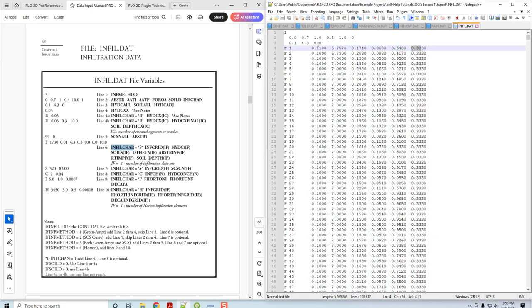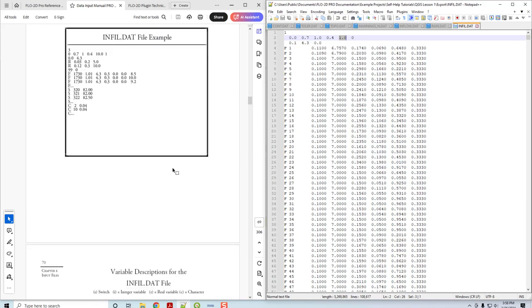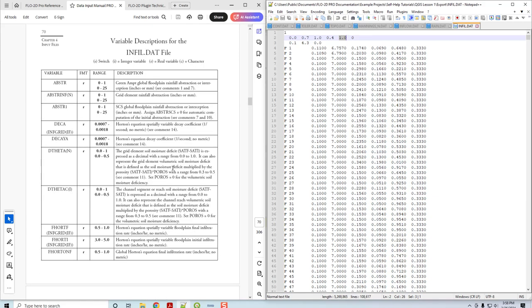Now remember, if you don't set a soil depth, it will not use this value. So you have to set a global soil depth in order for it to use a local soil depth. Now if you want to learn more about these individual variables, you can come down to the file description and get information for each of these variables.